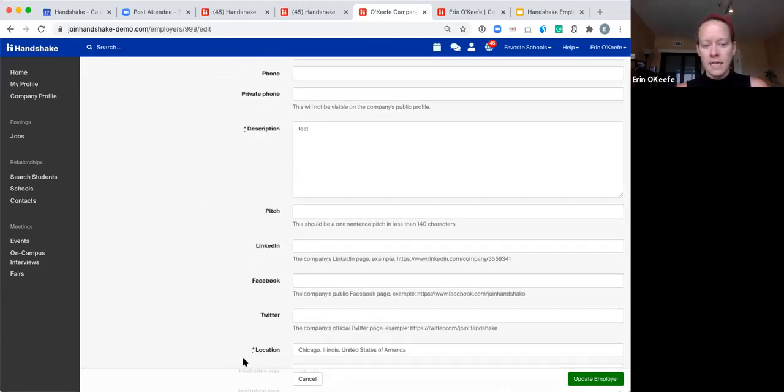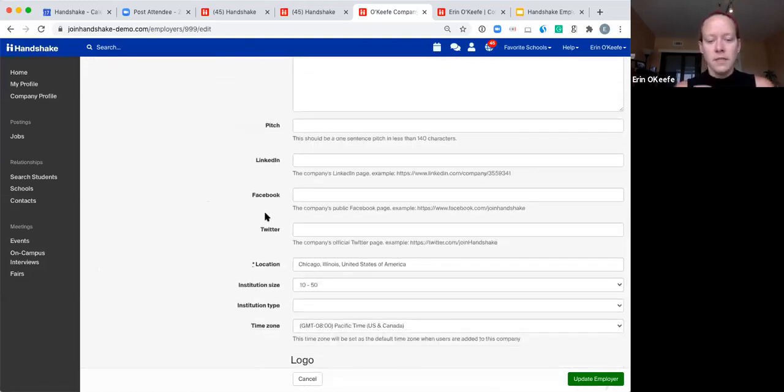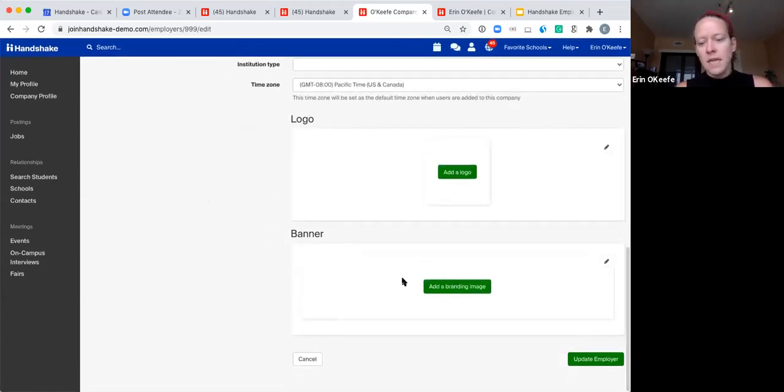They can add in different social media sites. They can update their banner and their logo on the company profile. So you can kind of view this as a booth. This profile is available on Handshake to students all the time. So it's an everlasting booth for employers.